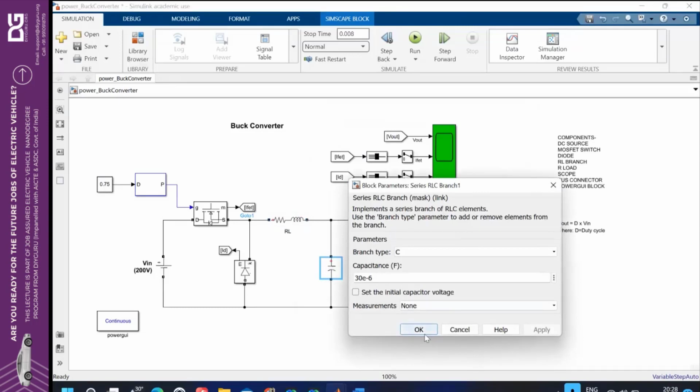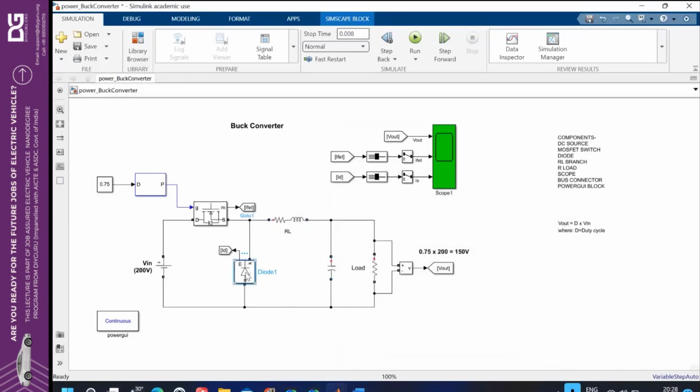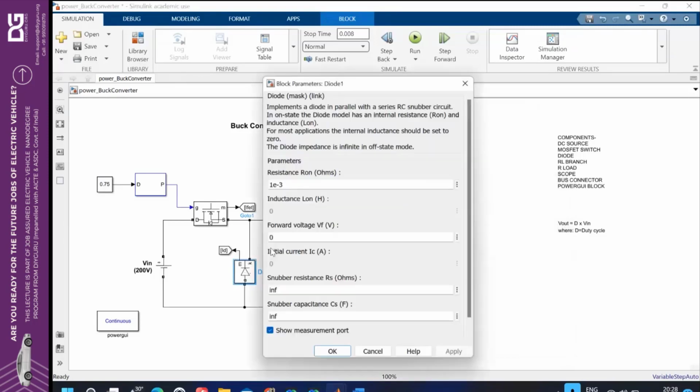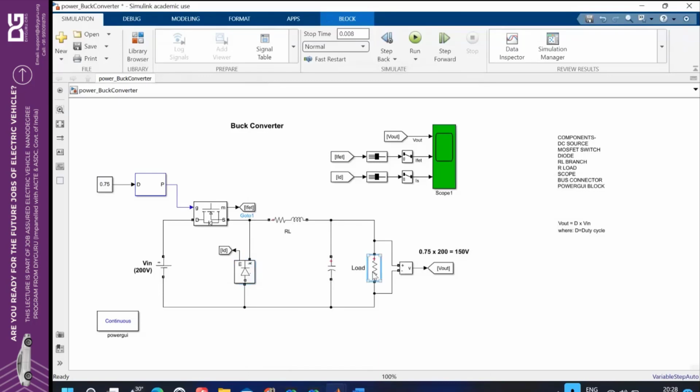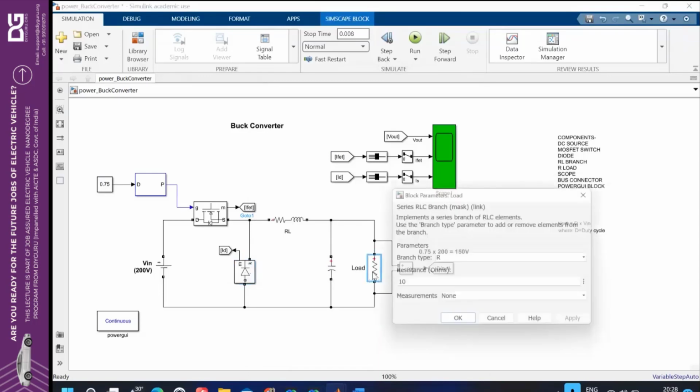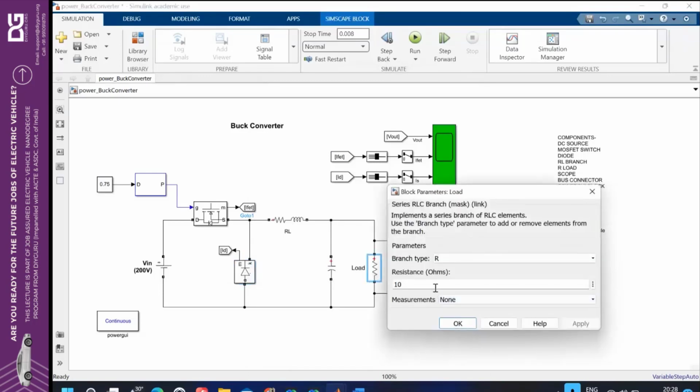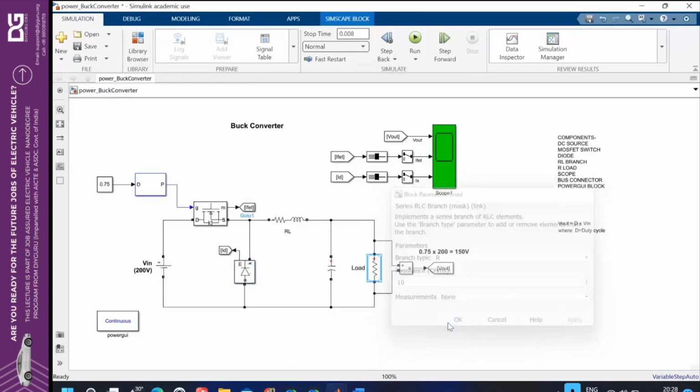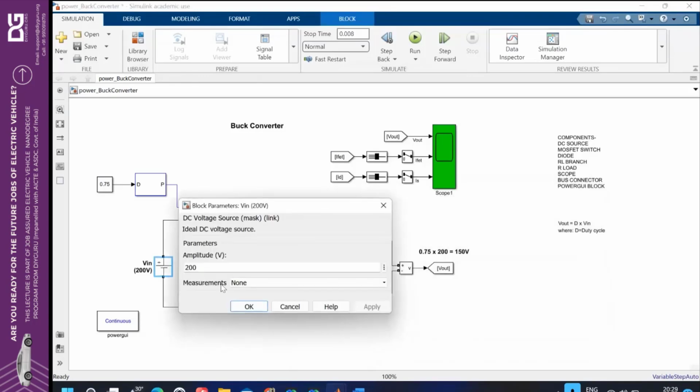Here every value is mentioned and this one is a diode, so we have not changed anything here, and we have taken this resistance value as 10 ohm. And this one is a DC source which we have taken as 200 volt.